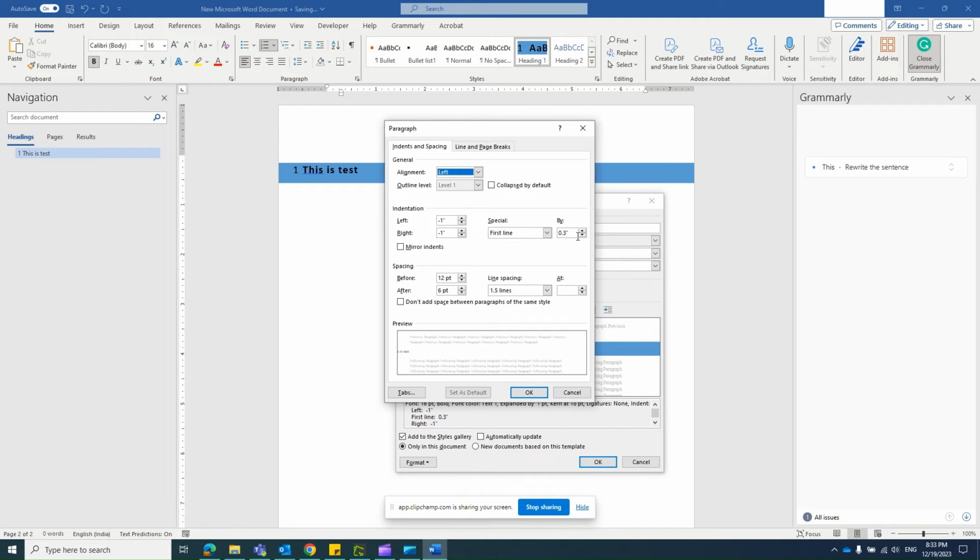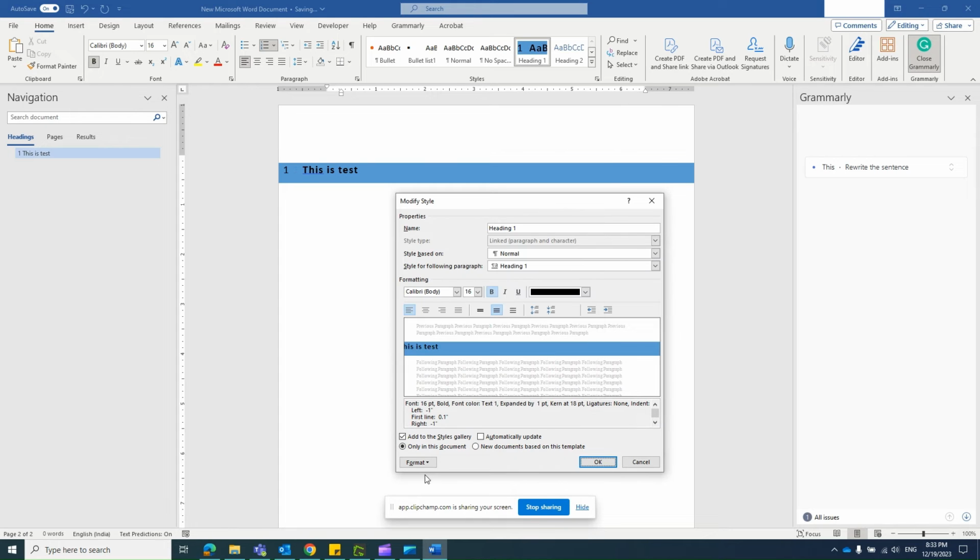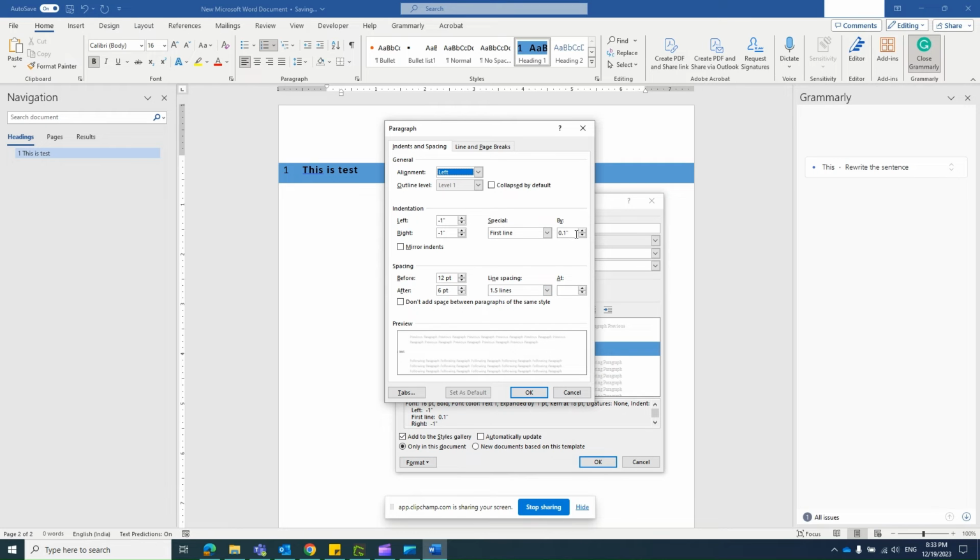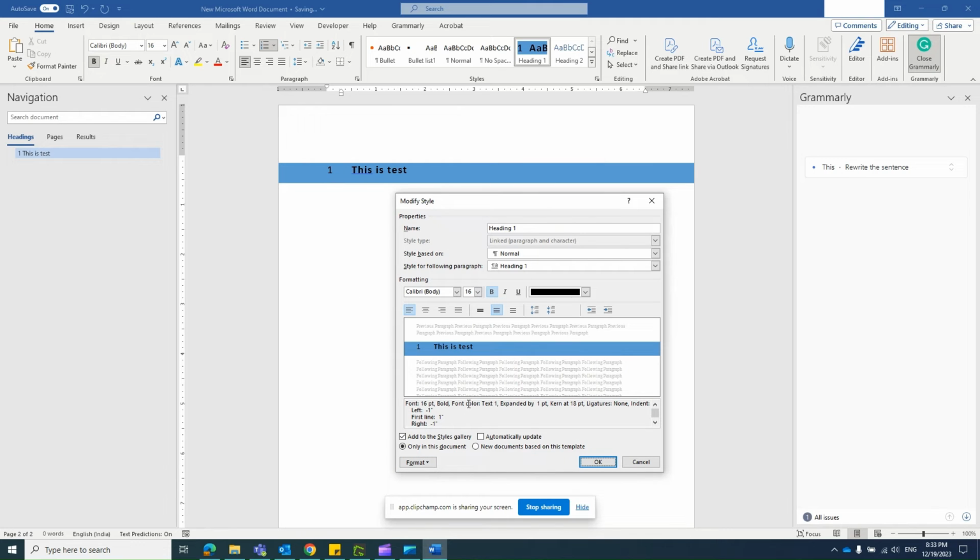Keep it at first line and by 0.1. Nope, we are going the wrong way. Let's do it again, paragraph. Okay, you can actually preview it here. Bring it to one. That is the unit of the margin. Minus one, but you don't want your text to start at minus one, which is right here near my cursor. You want it to start at one, the actual margin. Okay, that's it.